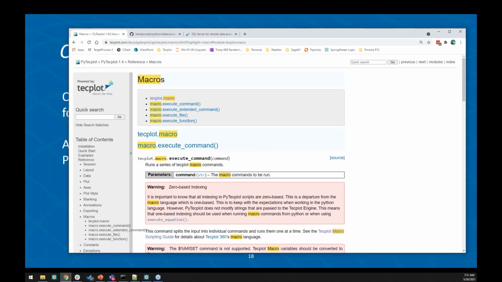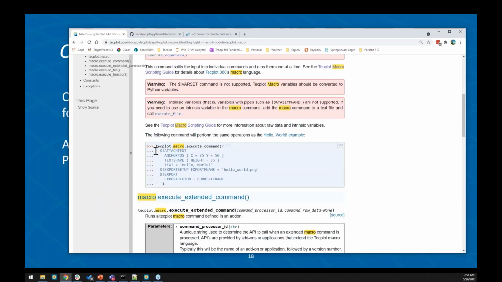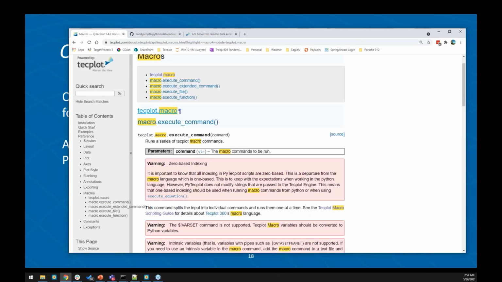Scott, something to add? No, just again, in the documentation, you can see macro execute command. This will execute a single or a set of commands. So you can see in this example, we actually have multiple commands listed in a single execute command call. And then there is also execute file, which will run an entire macro file.